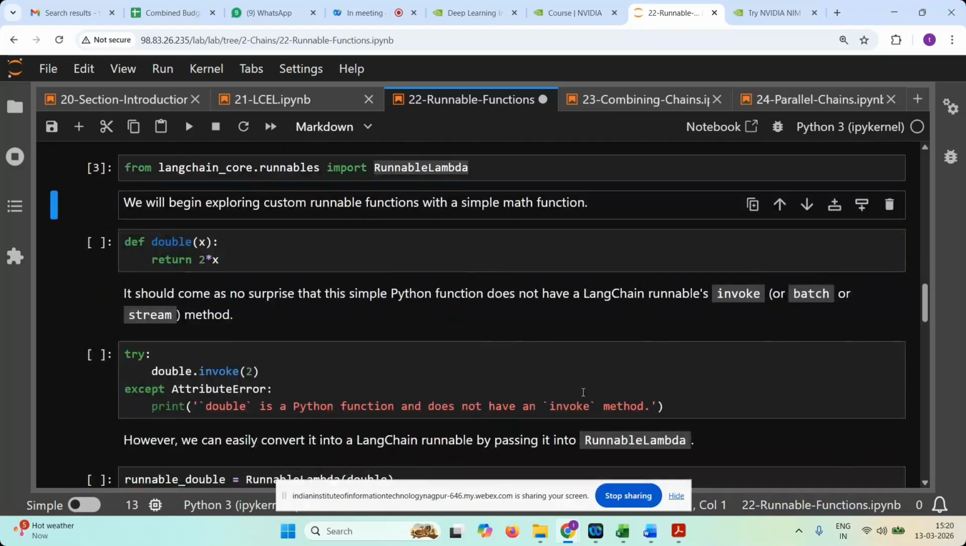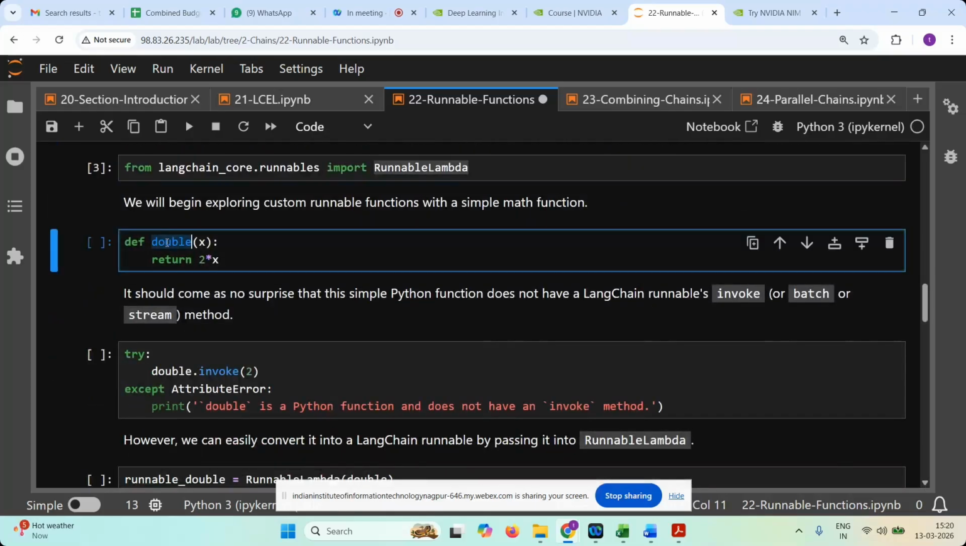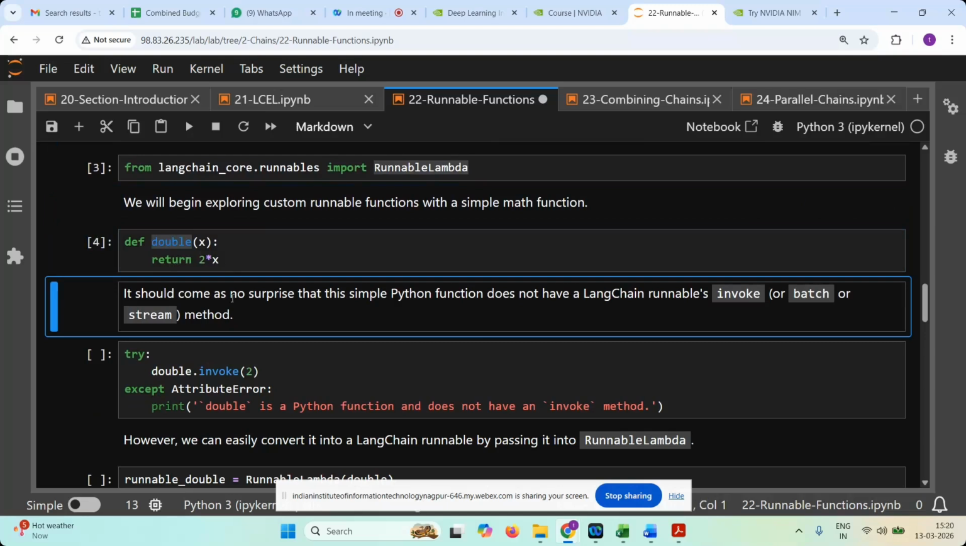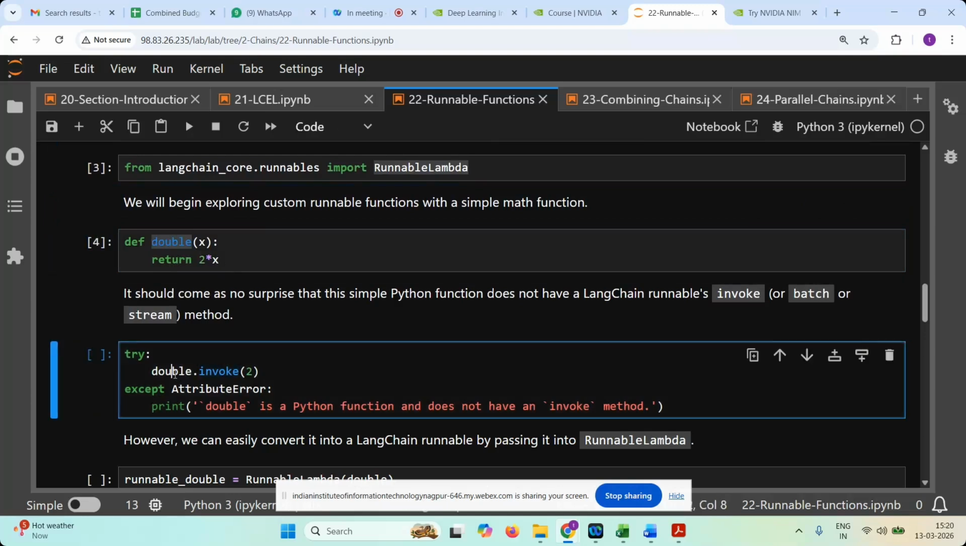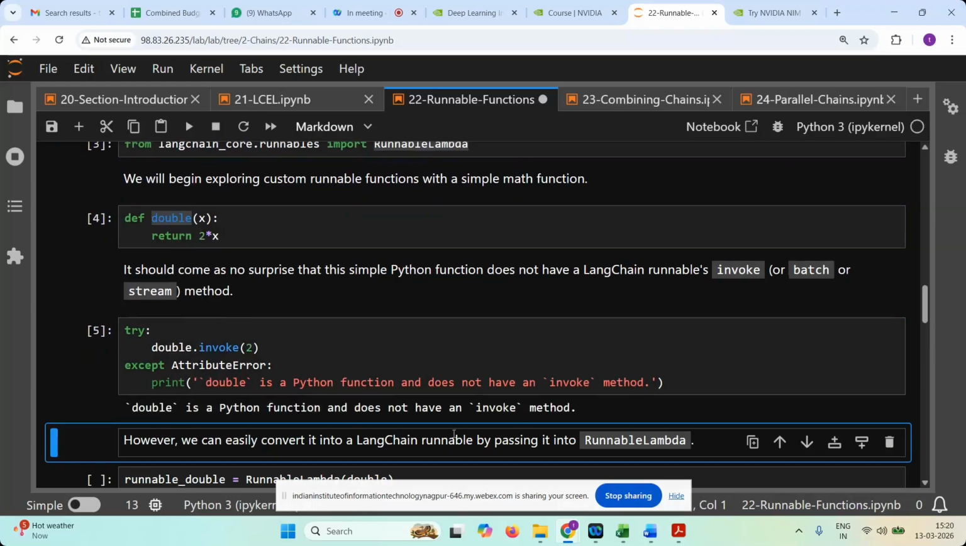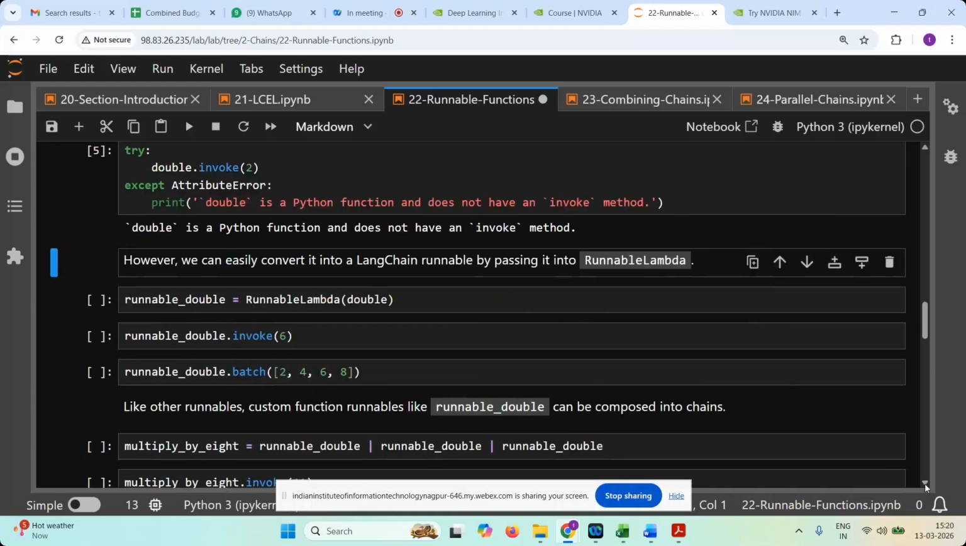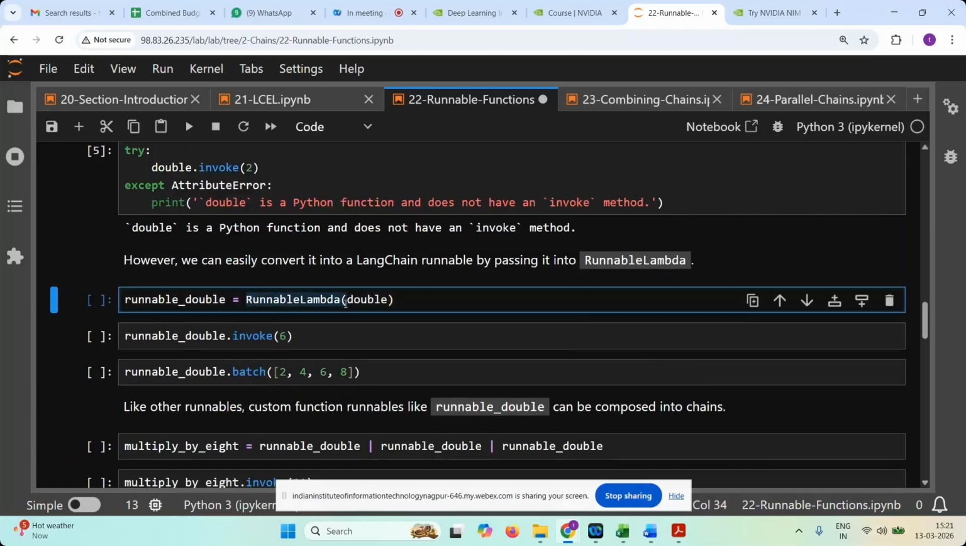The purpose of this RunnableLambda is this. For example, if I say that double is simply a function which is just doubling the integer, so it is twice x. But if we call the invoke method on this double, it will give me an error, because the invoke method can only be called on runnables, but double is not a runnable. Double is simply a Python function. So any Python function can be converted into a runnable by simply applying RunnableLambda on that function.